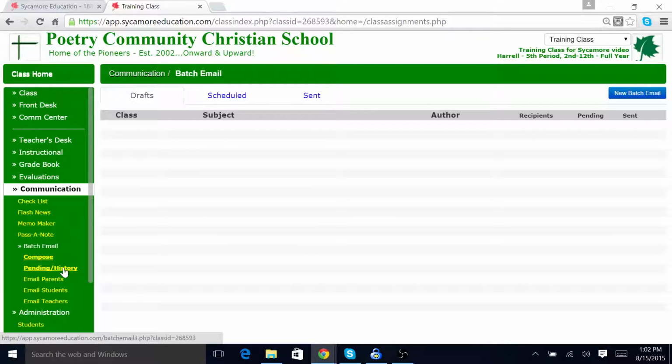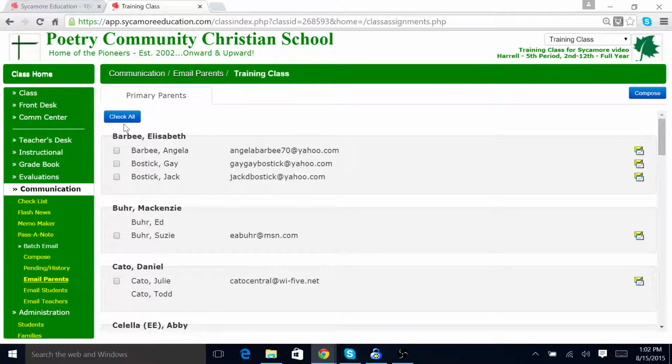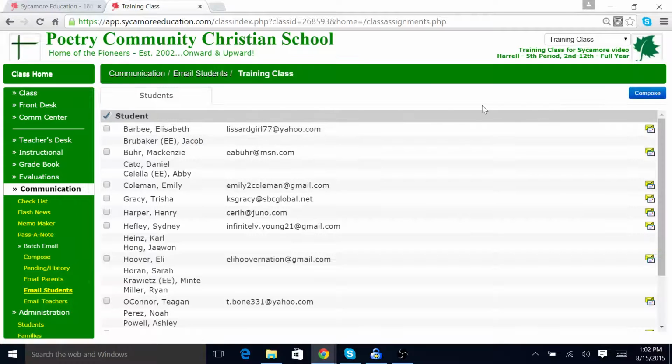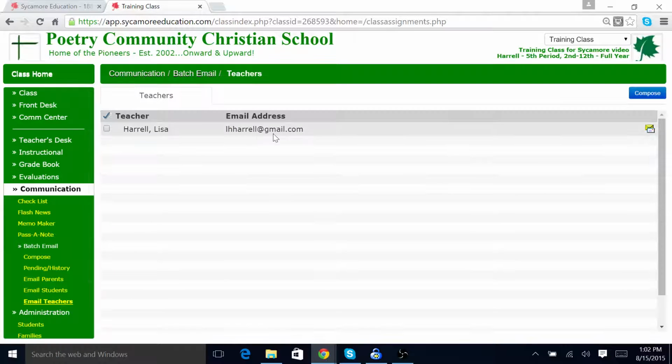You have a pending history, just different ways to get into it. You can email the parents by checking them all and then hitting Compose, email the students by checking them all and then hitting Compose, or emailing the teachers in the class, which in this case is just me, and hitting Compose.